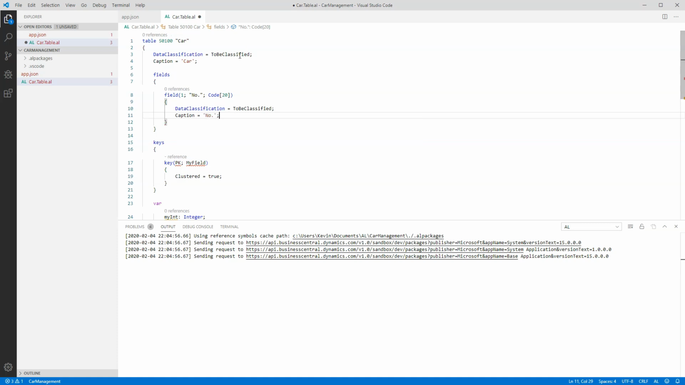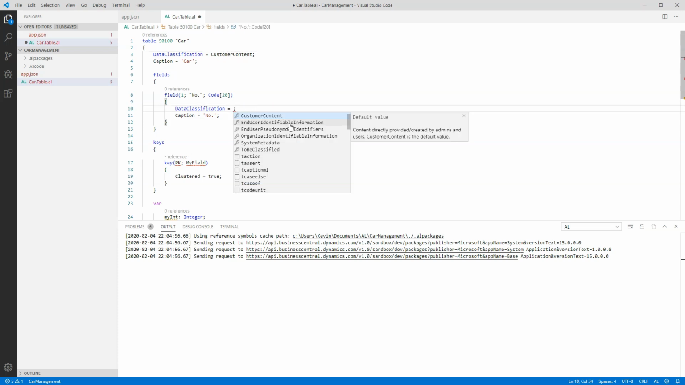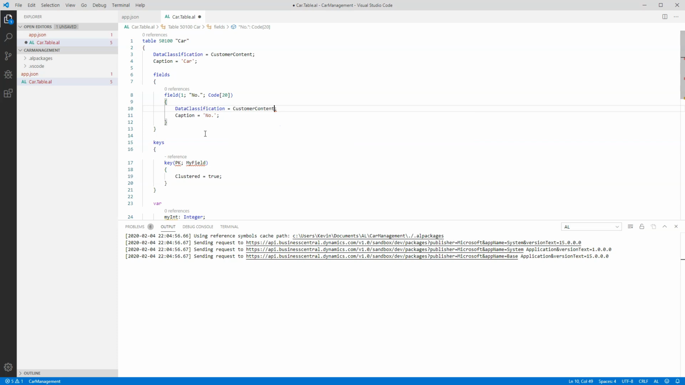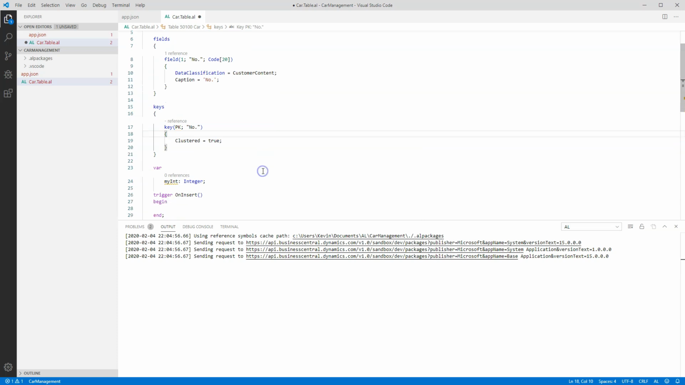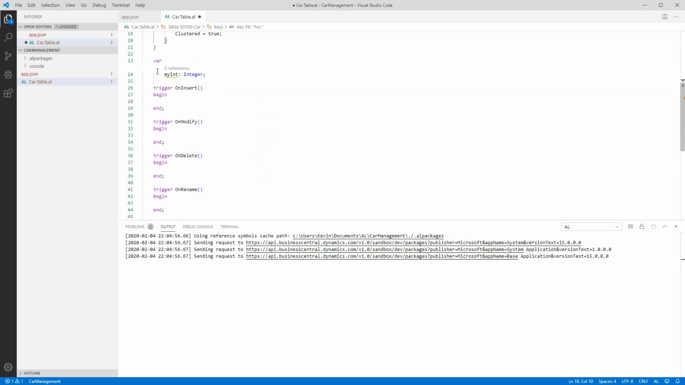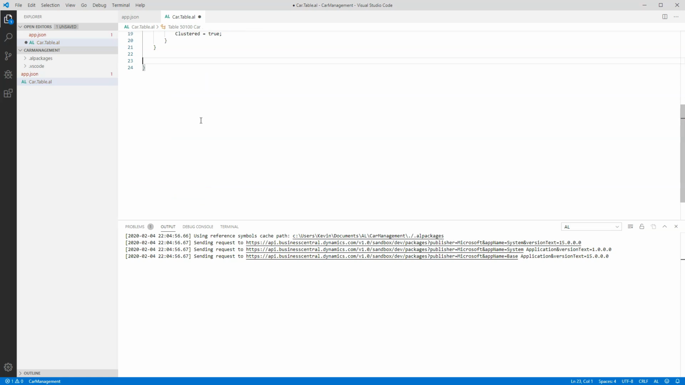And then because I changed this into customer content, I'm also going to change the data classification of the number into customer content. You can see a list over here, and I'm going to select customer content. Now next I'm going to change the primary key because I changed this into the name number. So let's select number. And then we don't need this code at this moment, so let's just remove this code.